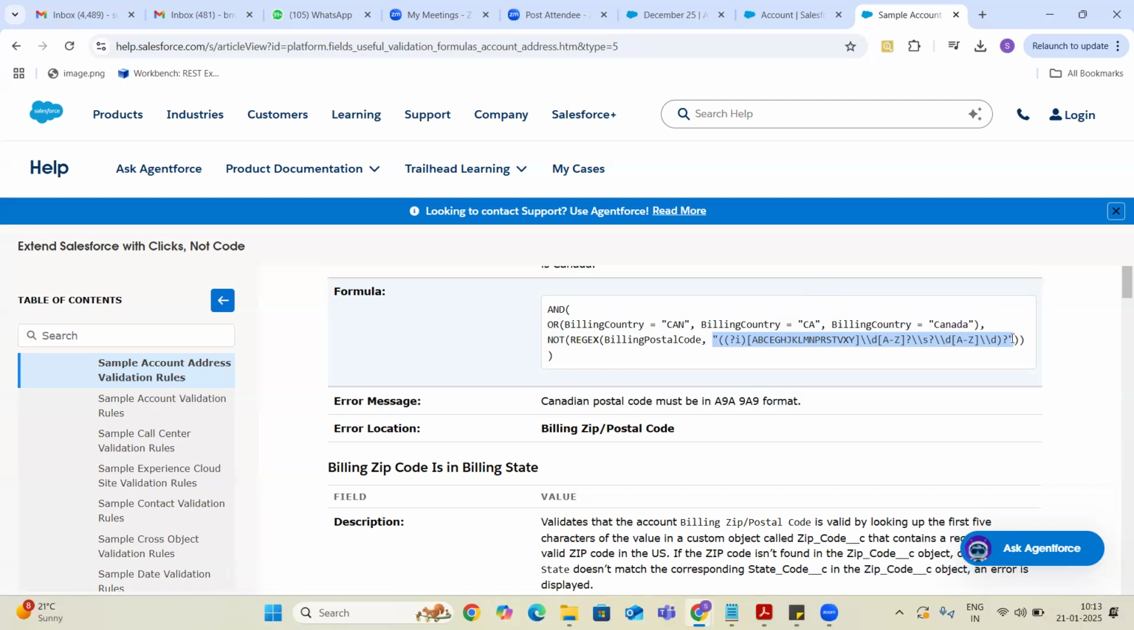No need to remember these regexes, guys, because whenever we get such a requirement, like how to write a regex to validate a Canada pin code, we will do a Google search and we will get the regex. No need to memorize it anyway, but you need to understand how they are checking or writing this formula.